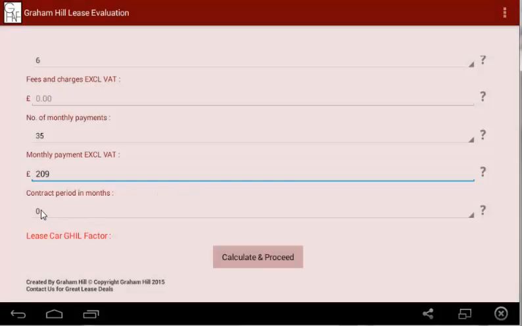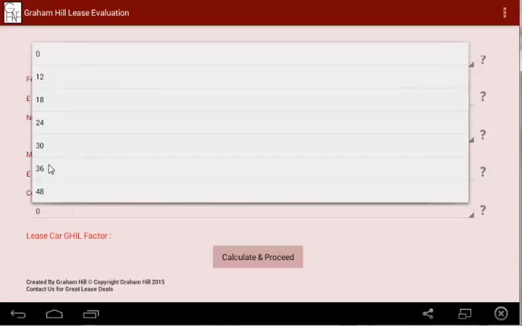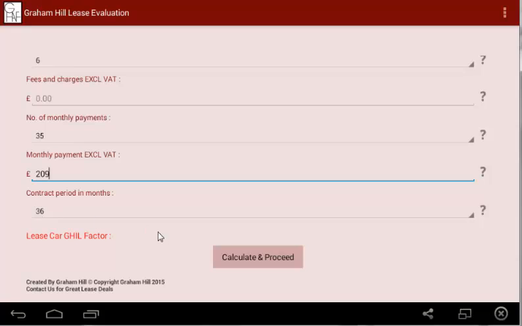Contract period in months. We ask this because some of these might be a 6 plus 30, but it's actually a 36-month agreement. There could be holiday payments in there, and all sorts of other things. So you need to know exactly what your contract period is. In most instances it's fairly straightforward. This is a 36-month agreement, so the 36 goes in there.